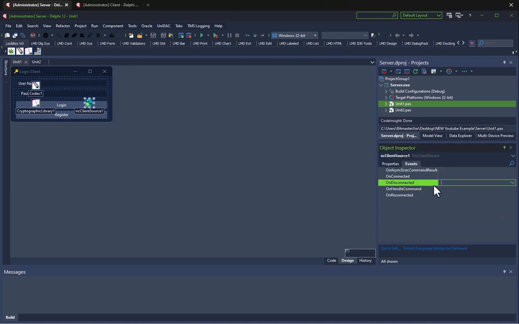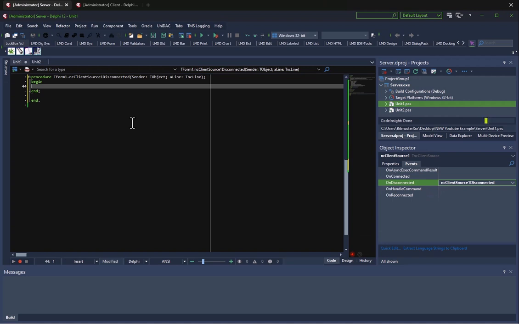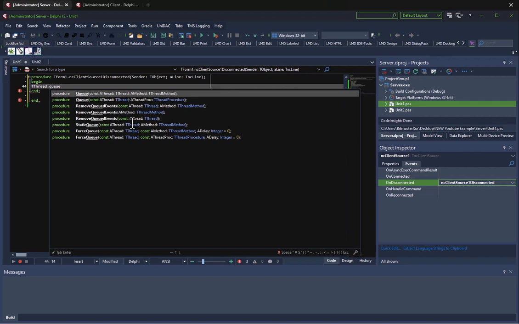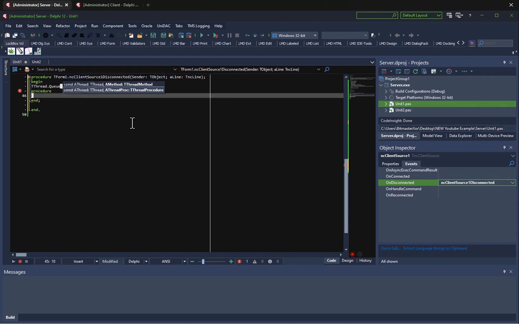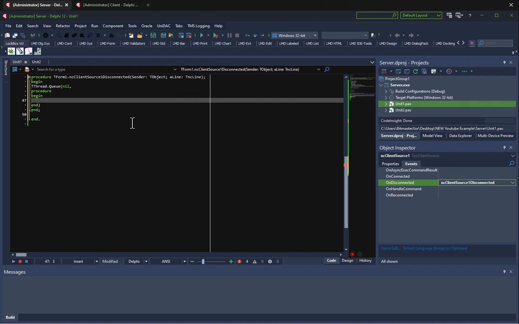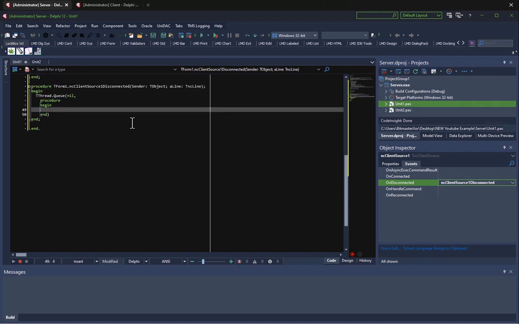On the disconnected event procedure, we're going to start programming. So we're going to make a TThread.Queue, and we're going to put nil, and then procedure, begin, end, and now we can start programming inside of these. This TThread.Queue method just makes it a little more responsive. It makes it so that the things that happen in here happen somewhat in their own thread, so to speak.